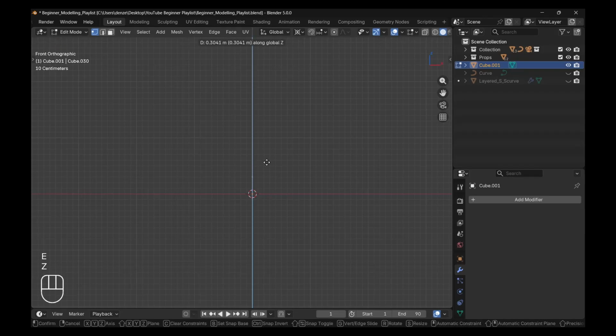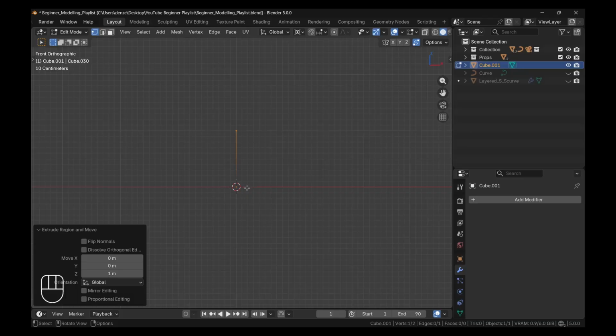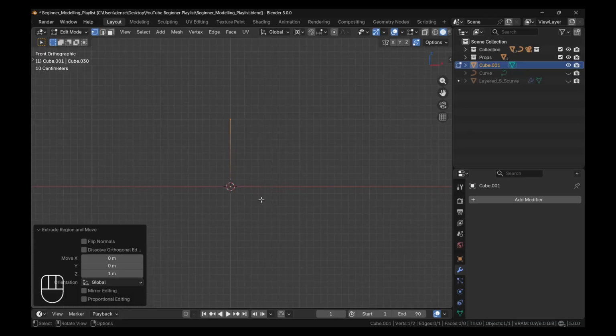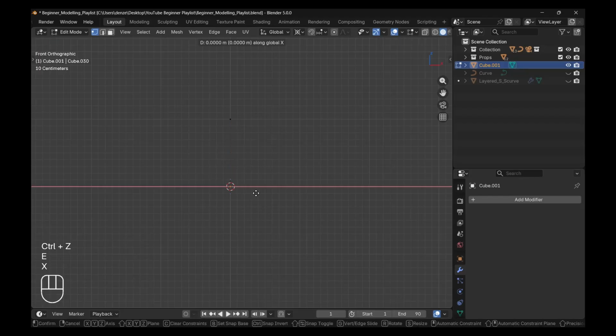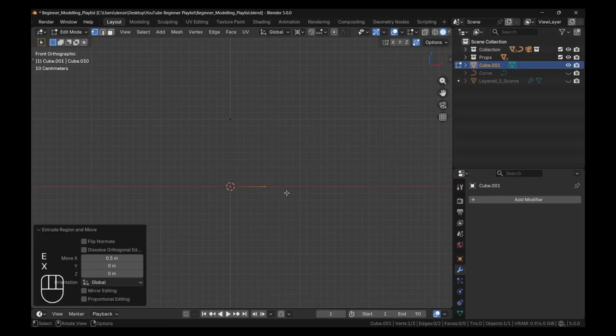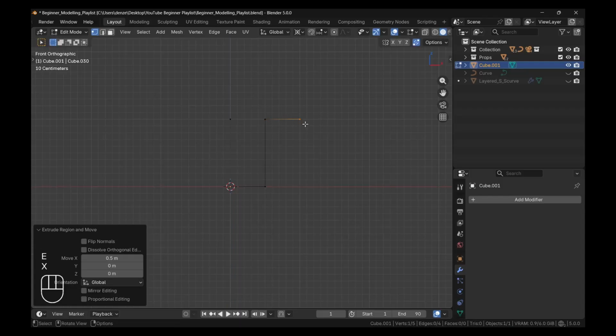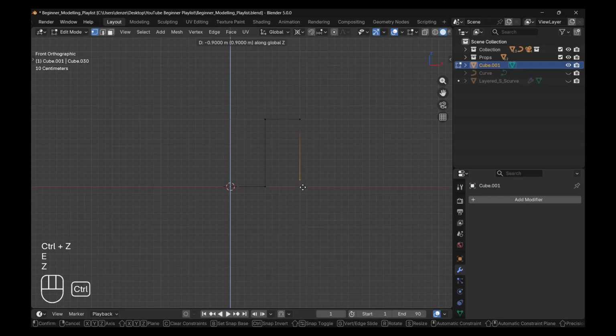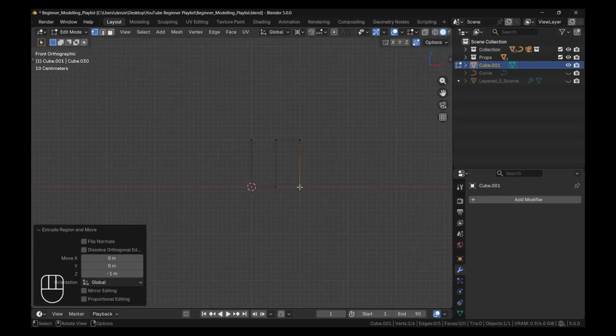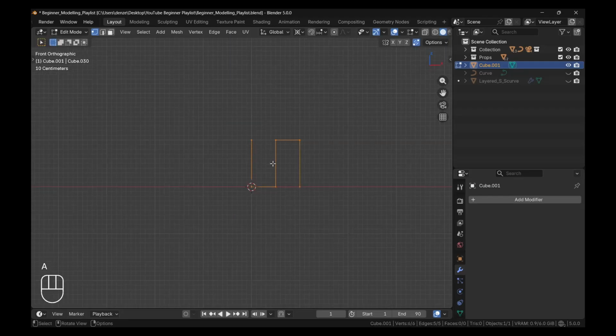So EZ, and we're going to extrude it just about there. And then we want to extrude it to the x-axis about halfway here. So EX, sorry, wrong one. Select this one, EX, and about there. And then EZ, and meet that one up there. EX, and about there. EZ, and bring it all the way down to meet there. So if you press A, this is what it's supposed to look like.